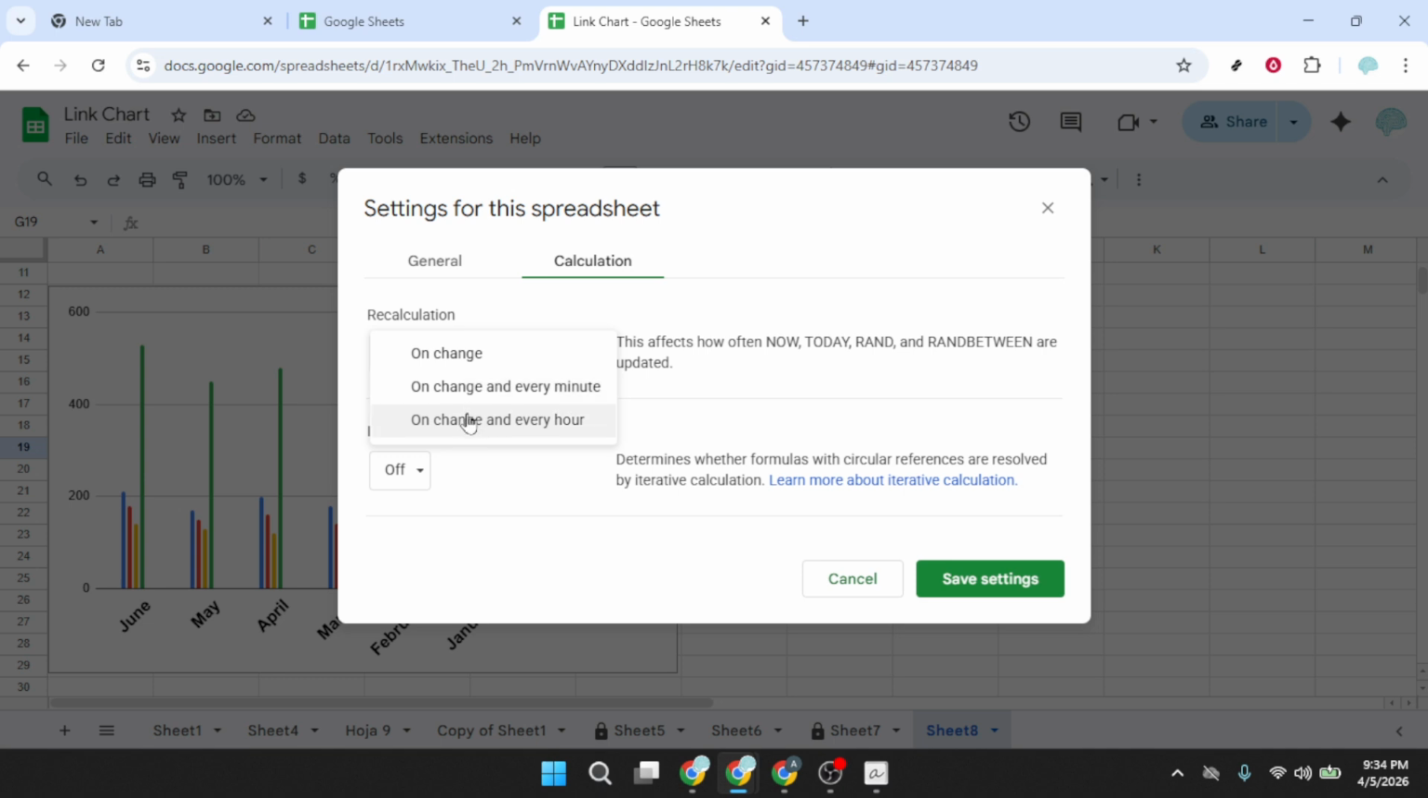On Change, and every hour does the same, but less frequently, which can be a good balance if you want periodic updates without too much overhead. As a rule of thumb, more frequent recalculation can use more resources, so pick the lightest option that still fits your needs. You'll also see Iterative calculation.